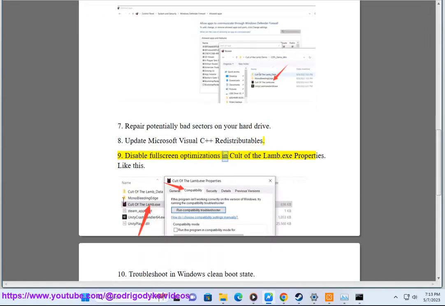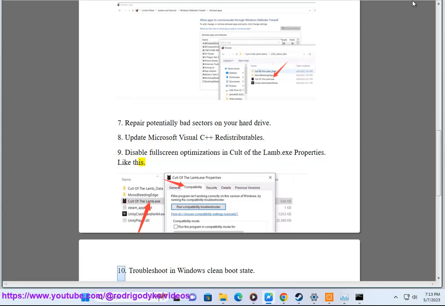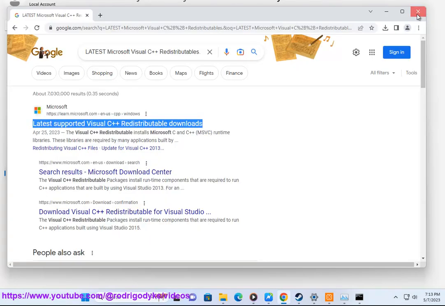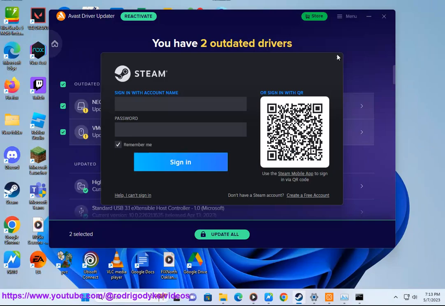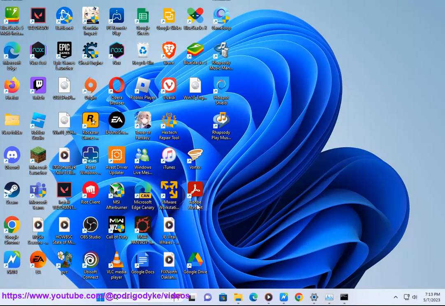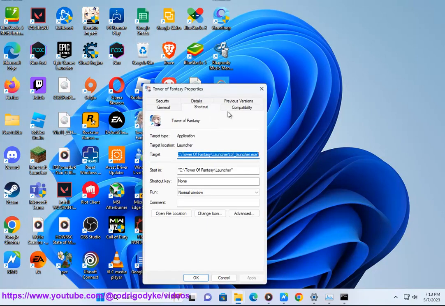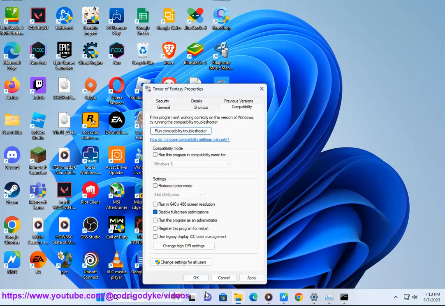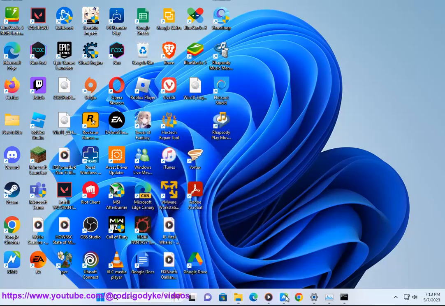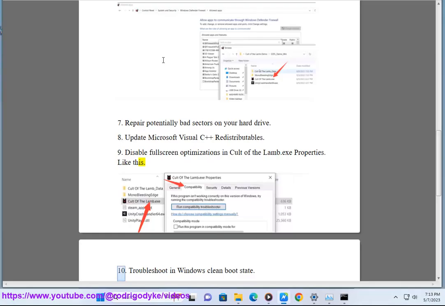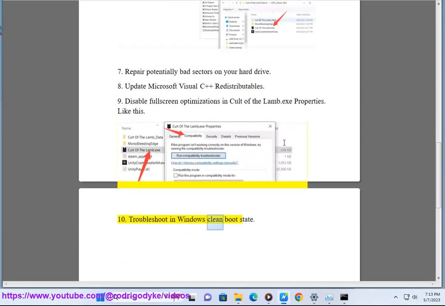9. Disable full screen optimizations in cultofthelamb.exe properties. Like this. 10. Troubleshoot in Windows clean boot state.